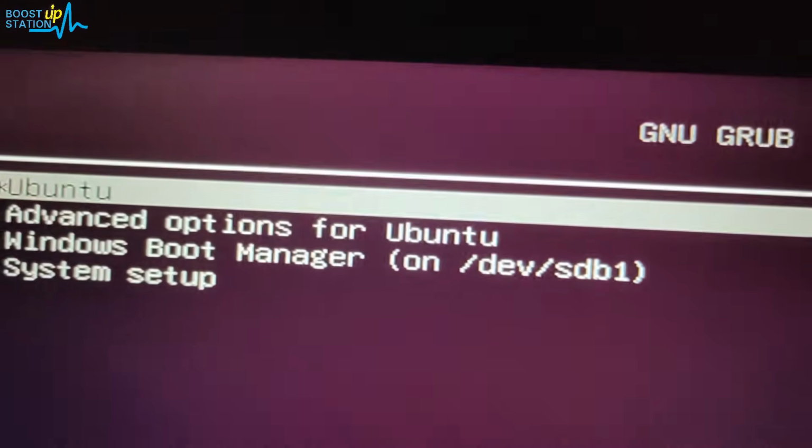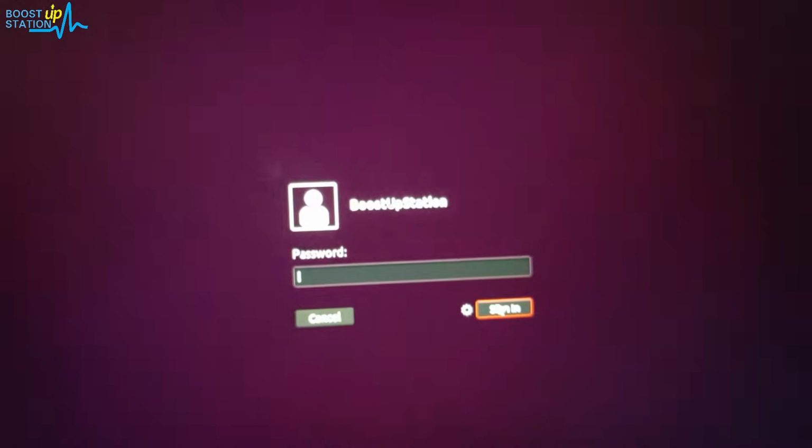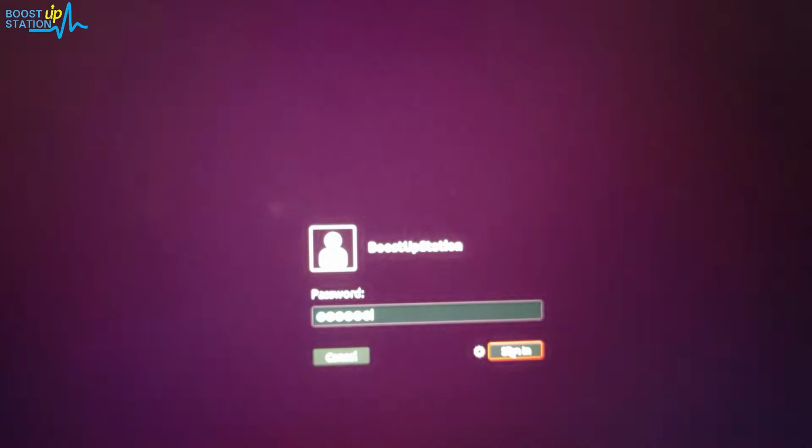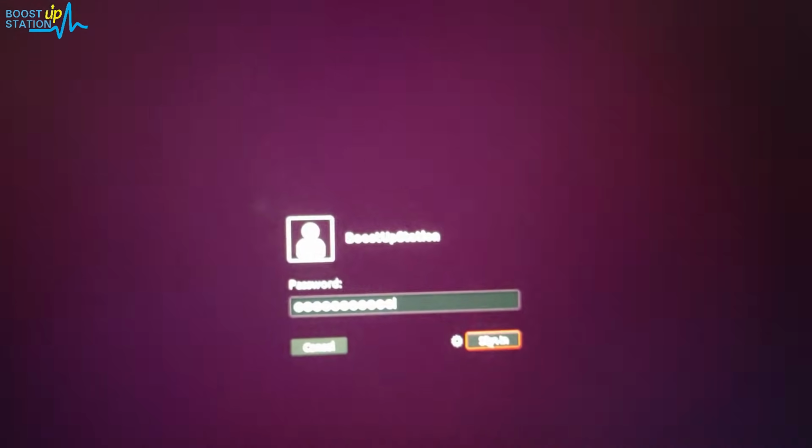Now you will see Ubuntu here, just press enter to boot it, and now you see the cursor here. So the problem has been successfully fixed. Let me log in also to show you that it's working, and here you can see my Ubuntu prompt. So it is working perfectly fine. So we fixed the problem.